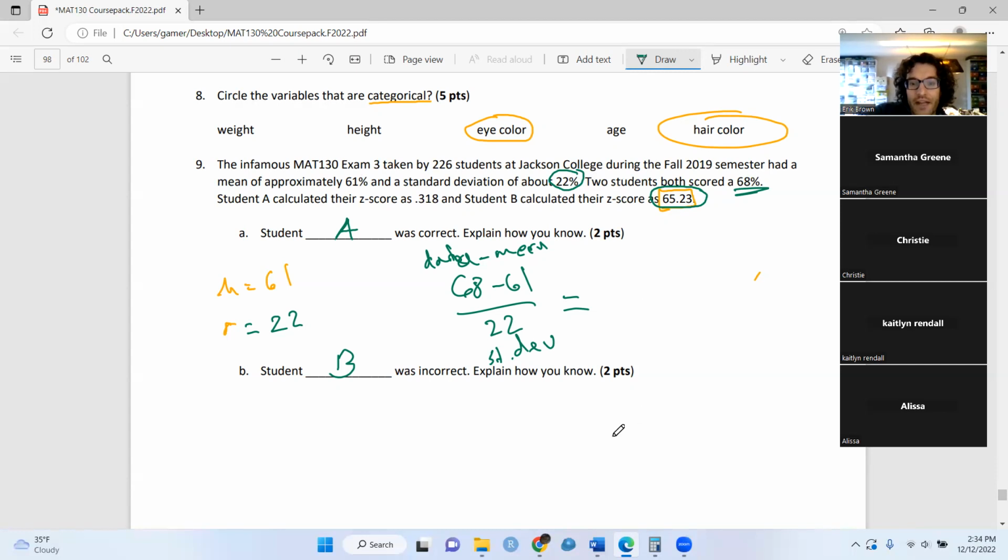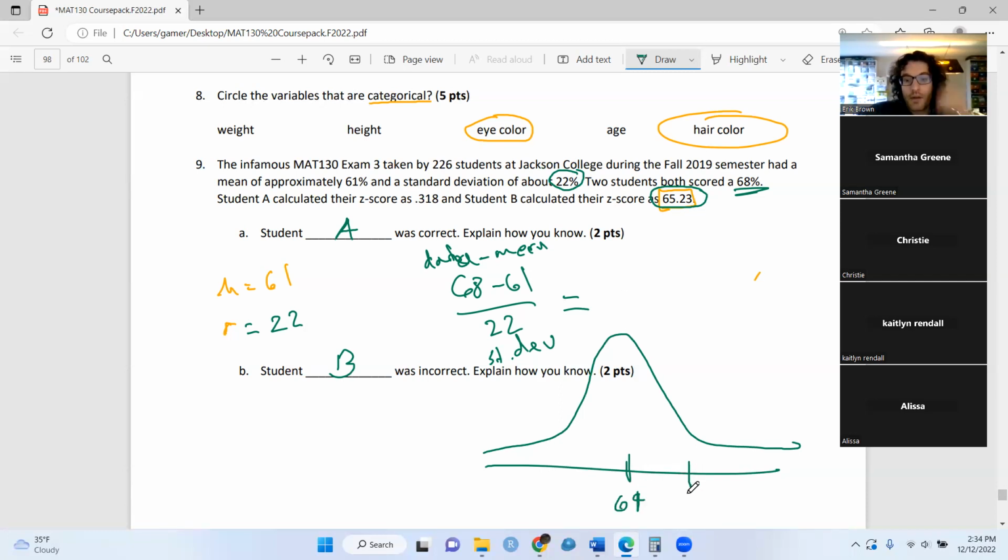And if you think about your graph here, 61 is here, and one standard deviation above the mean is 83. So 68 is right here. That tells us that the number has to be less than 1, which is what you said, Jennifer. It's got to be a number between 0 and 1.